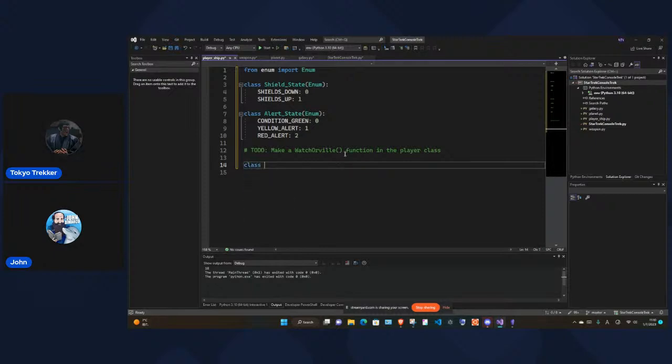Let's see. Class. What other states do we need? We have the shields up or down. We have, you like that? How many torpedoes do you have? Is that a class? No, we're actually going to do that in a list. Because remember, each individual torpedo has their own thing, and we also have a load of torpedoes.